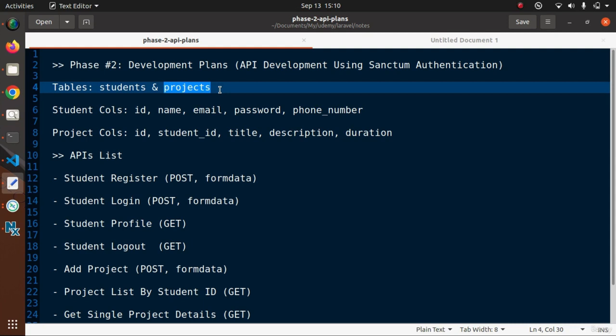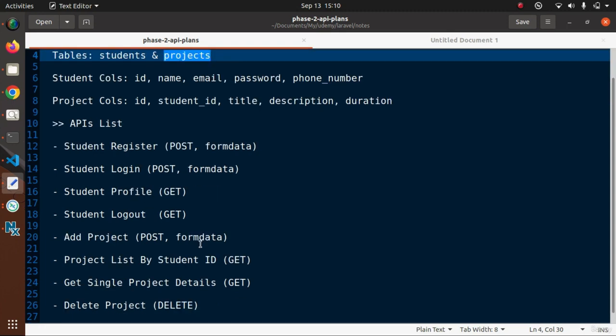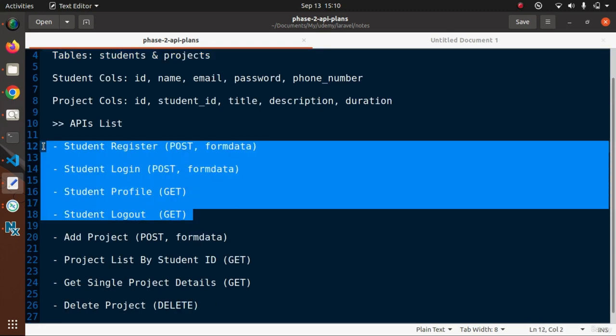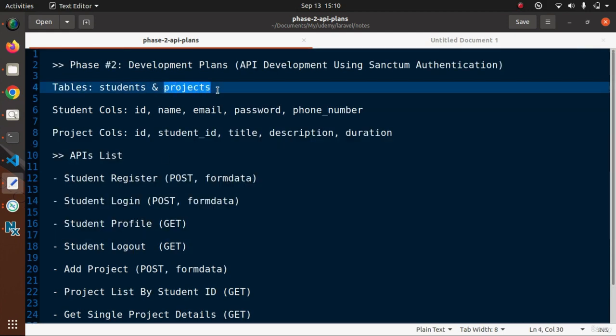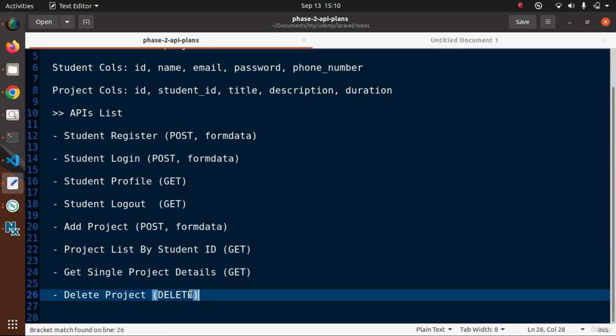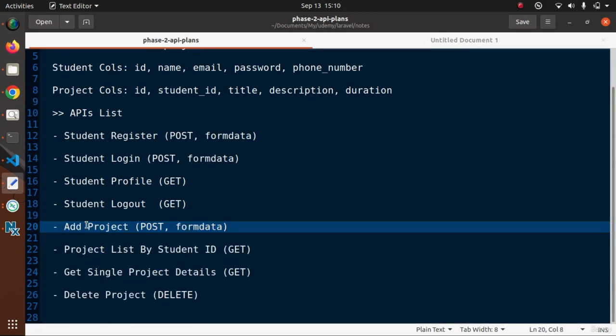Now we need two controller class files. The first controller file, called student controller, will contain all the methods of the student module. And for the second module, the project, we'll create project controller, which will contain all the methods needed for project based APIs.